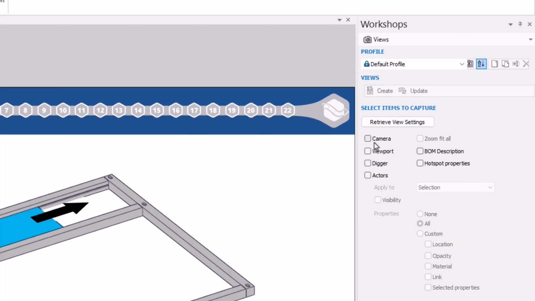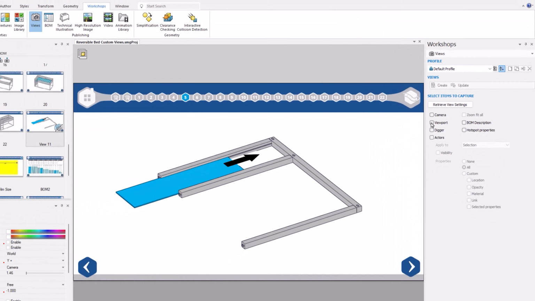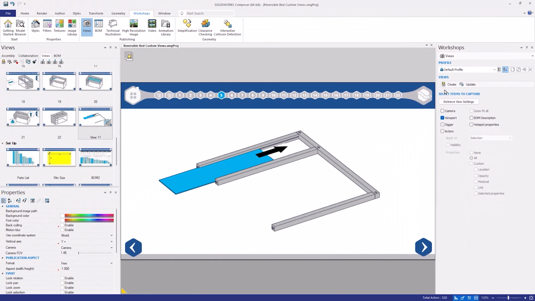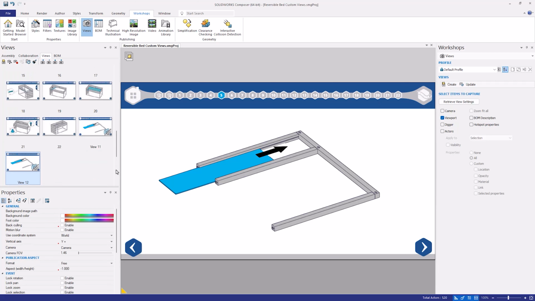To make it easy to see the custom views and what they do, I'll start off making a viewport custom view. First I will select the viewport option and no other options and hit create on the workshop. I will call this new view white background.